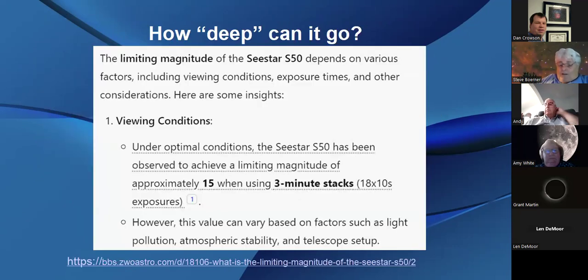One of the questions people sometimes have is, how faint an object can you see? From the ZWO page, they're saying using 3-minute stacks with typical 10-second exposures, you can get to around magnitude 15. Now, that's going to depend on the sky conditions. If I'm doing this from my front yard in Chesterfield, no, I'm not going to be able to go that deep. But any place like Bromelsick, I'm guessing you're going to be able to go to at least magnitude 13.5 to 14 to be able to see the objects.